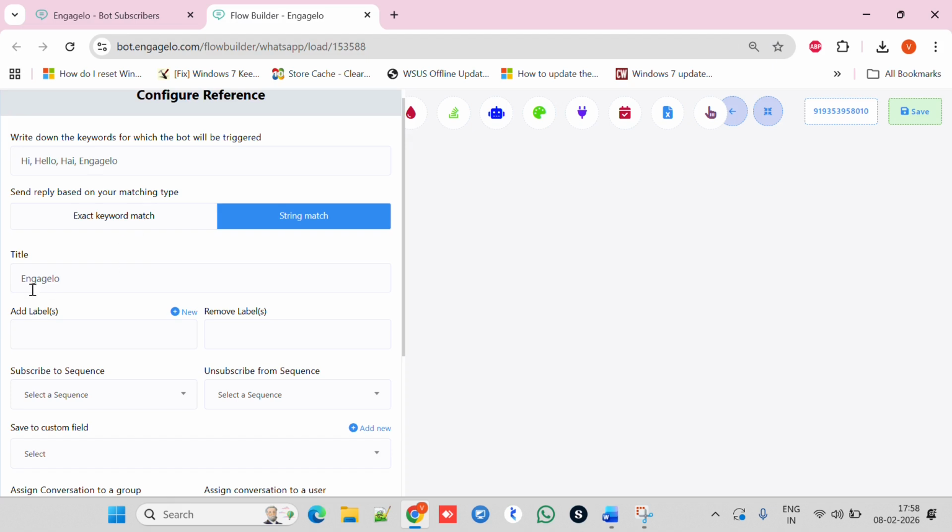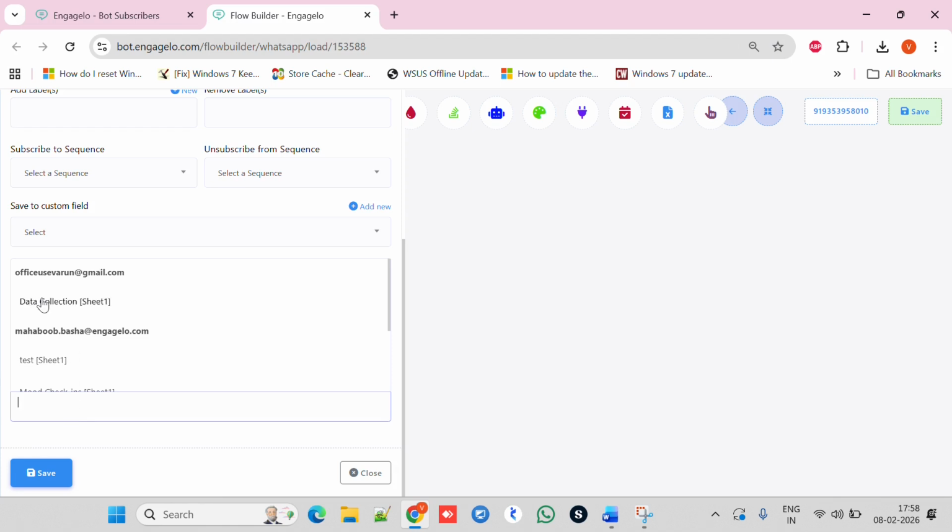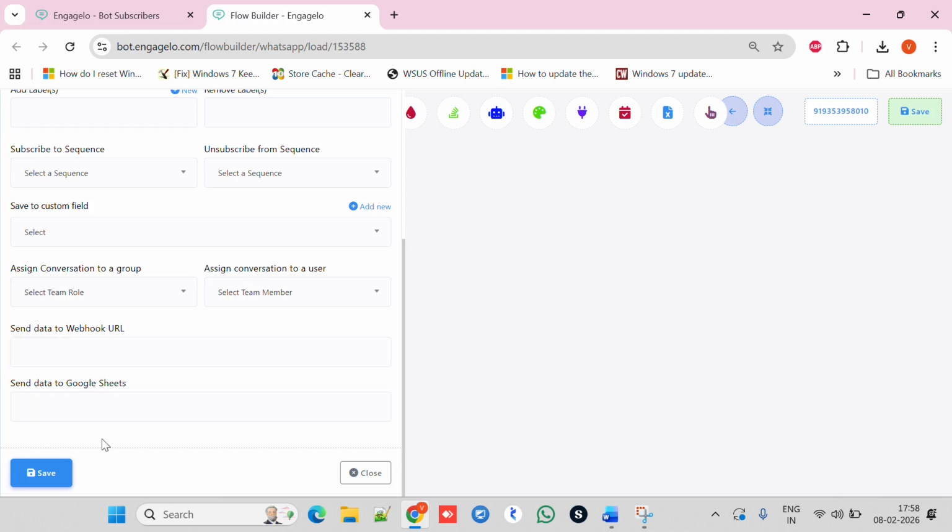Here you have an option for Google Sheet. We consider every customer in communication as a lead only, so we can connect a Google Sheet here. Once we connect it, whatever communication happens from the customer will be saved to the Google Sheet. You have to set up the Google Sheet in the software first, then click on Google here and choose the Google Sheet. And here you can see send data to webhook URL.